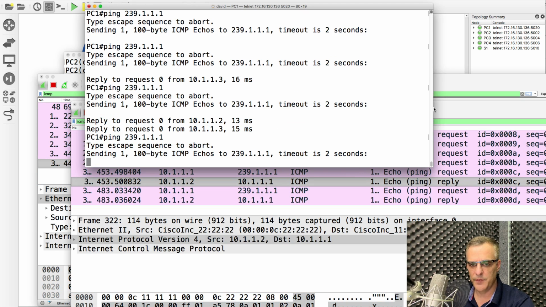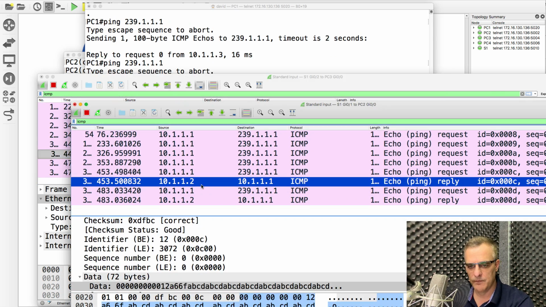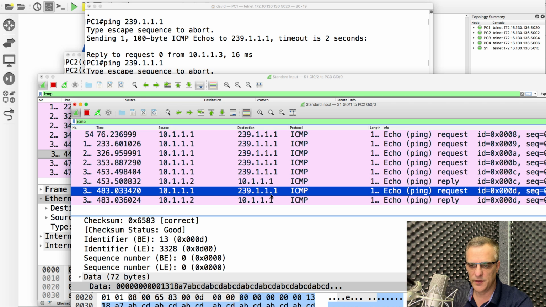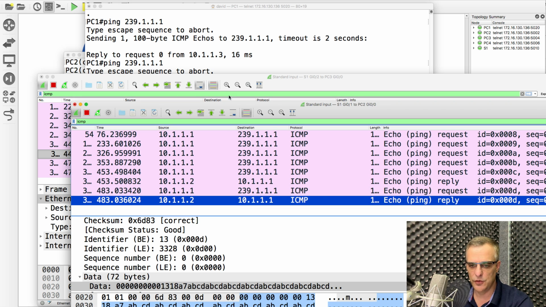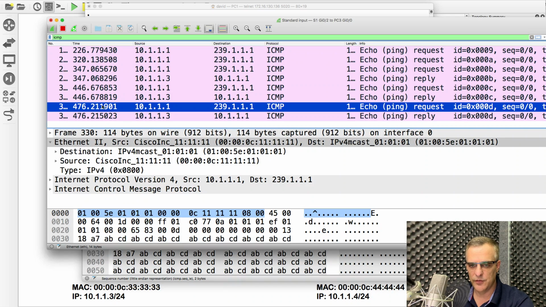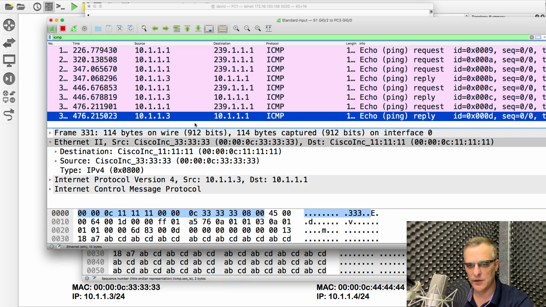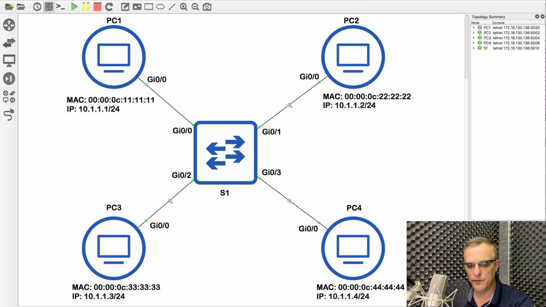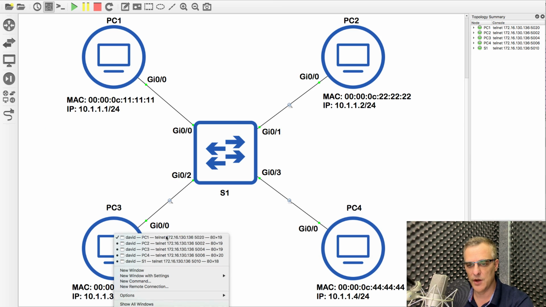And what I'll do is ping that multicast. And hopefully you can see that PC1 sent the multicast and PC2 replied to that multicast. And if we look at PC3, there's the original ping. Here's the reply from PC3. So both of them replied. PC4 didn't reply because it's not subscribed.